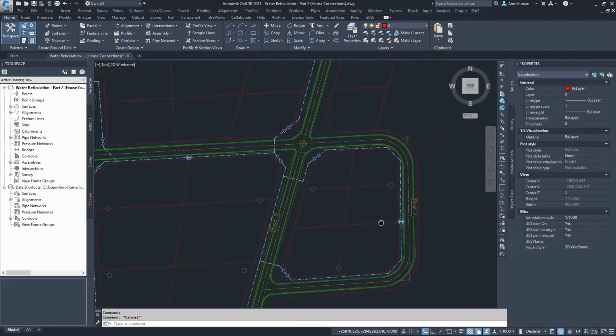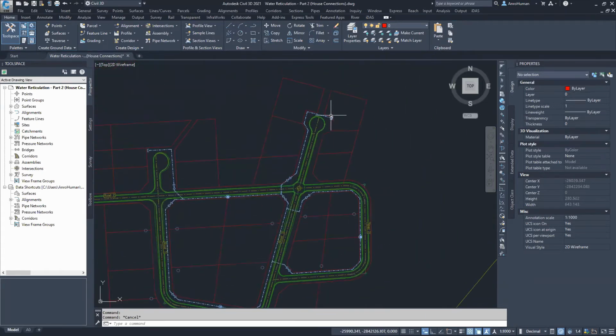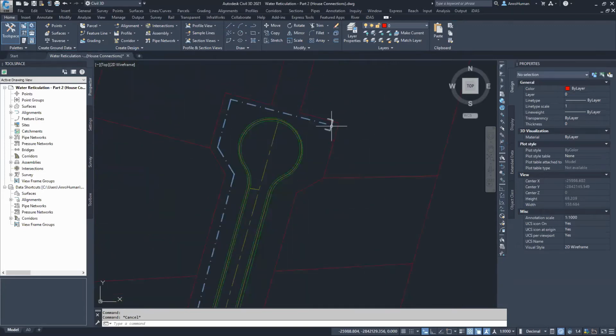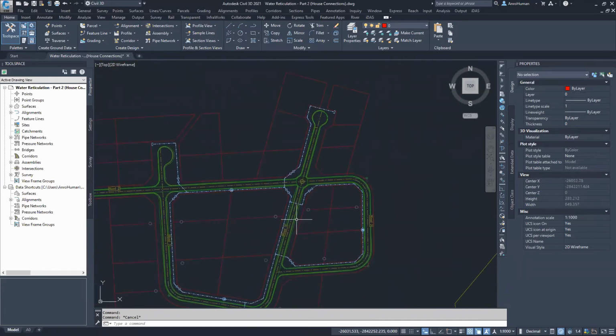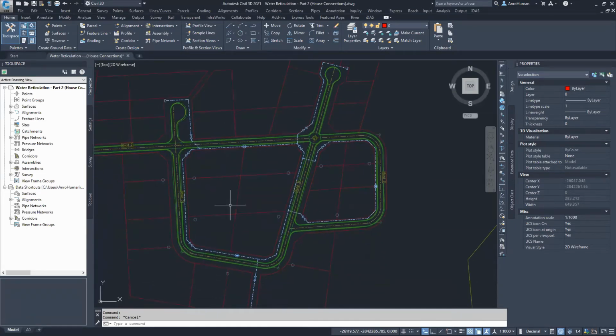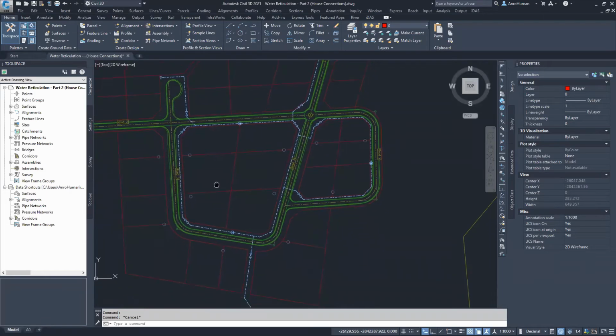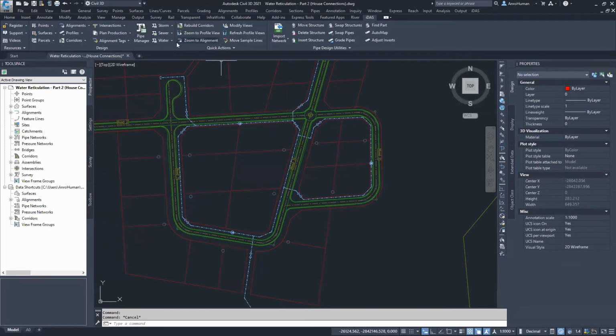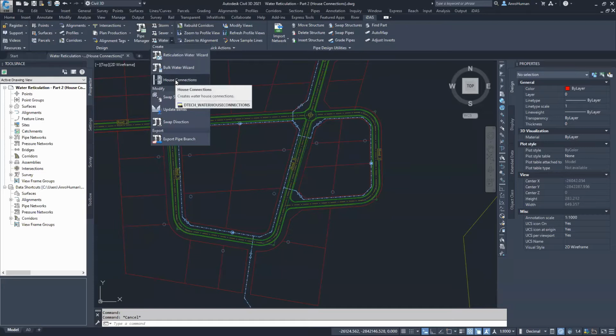All right, I've also gone and added in all of my gate valves. I've added in all of my fire hydrants and my end caps. I just swapped these structures to end caps and I've just rotated all of them. No vertical design has taken place yet. I will do that once after we've added in our house connections. Now, let's say we want to use IDAS. We want to go to the water drop down and then to our house connection command there.